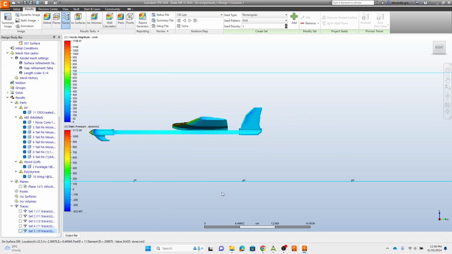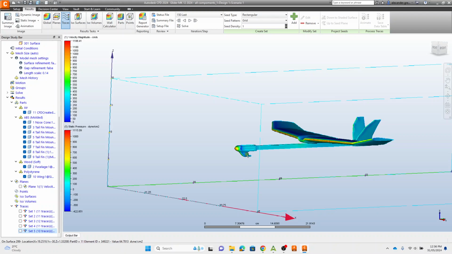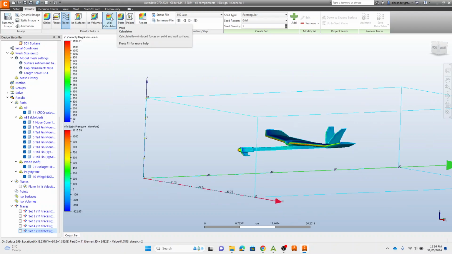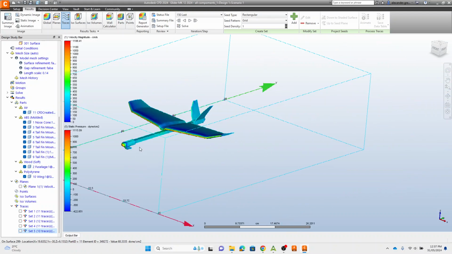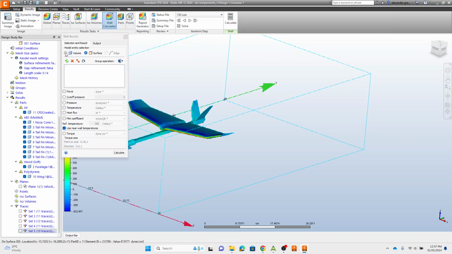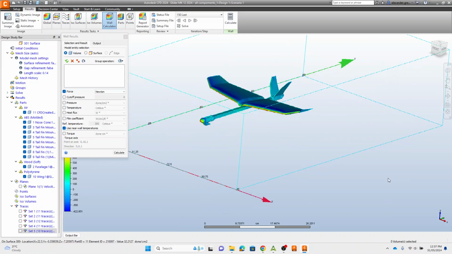All right, so I'm going to turn off traces completely. The last thing I want to do is go to my wall calculator, okay? Everything should be turned on actually, and I'm going to go to wall calculator, select volumes, and then check in force. I'm going to change force down to newtons, okay? So you want to select volumes, and you want to change your force to newtons.